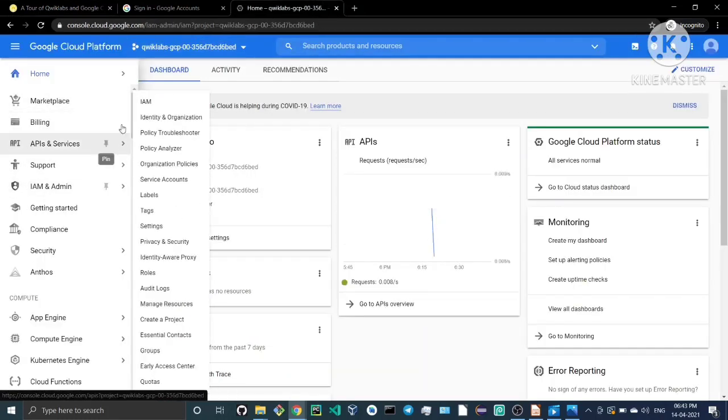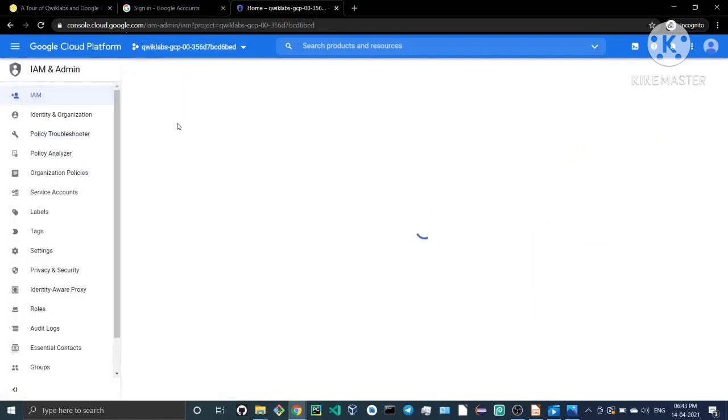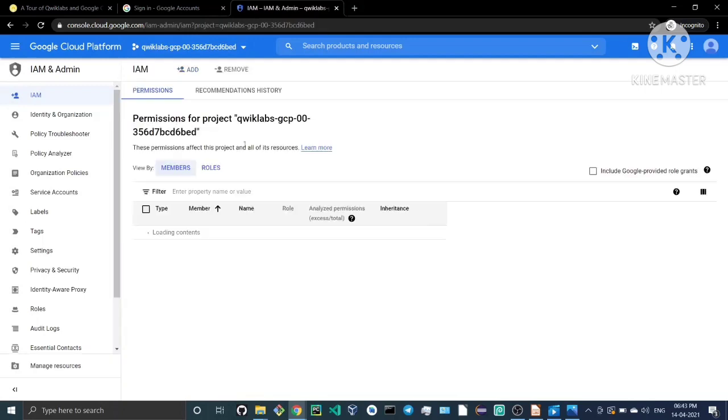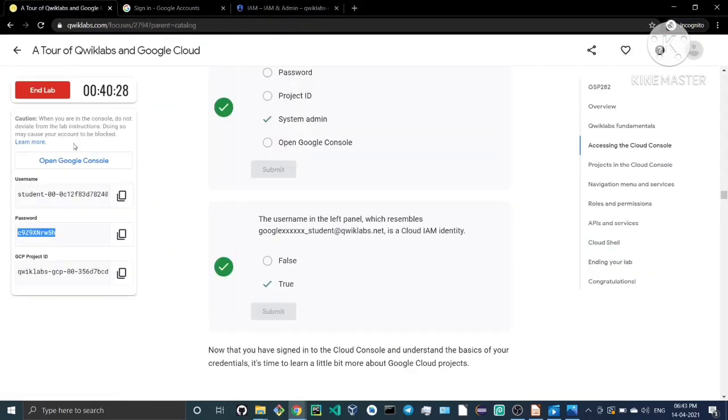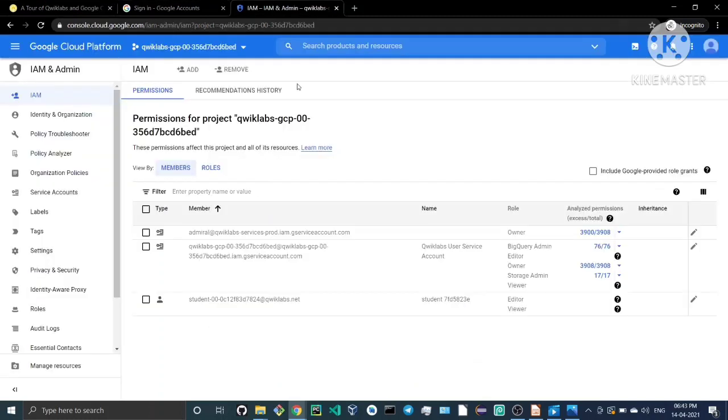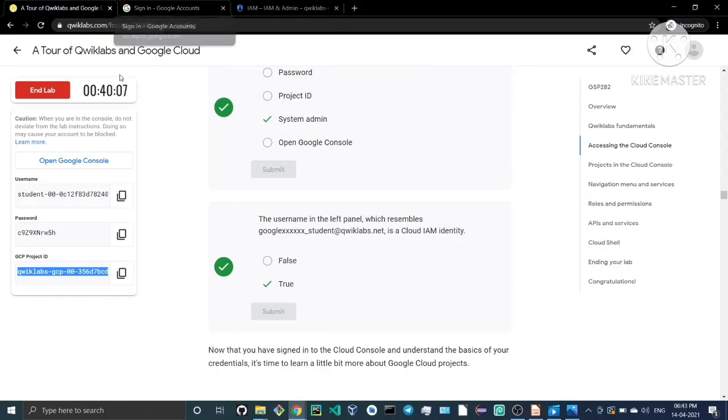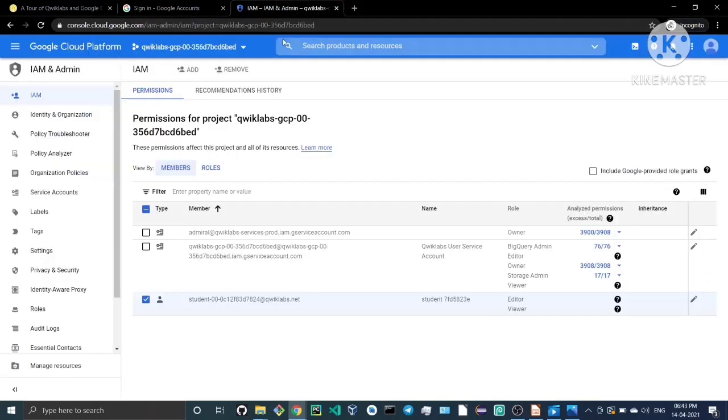Let me show you. In the Cloud IAM admin, go to the IAM section. Here you will have all the users of your account. So you can find your GCP project ID, GCP 0037, and this GCP 0037 is your own account which you are using, and you have the roles of editor and viewer, both. You can read as well as write into this console.